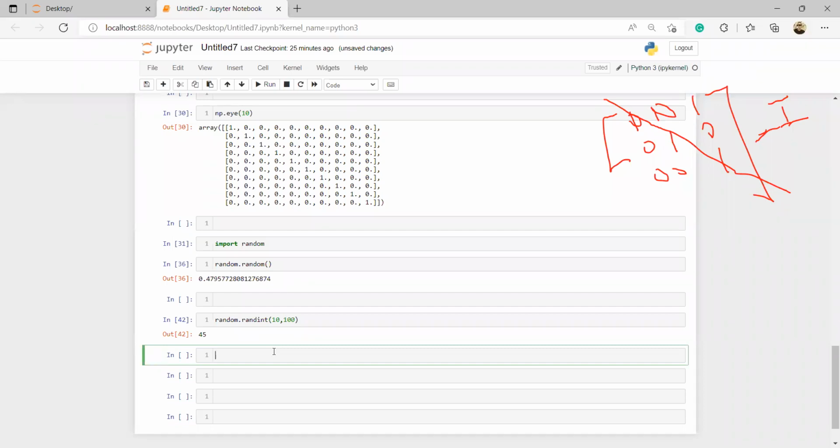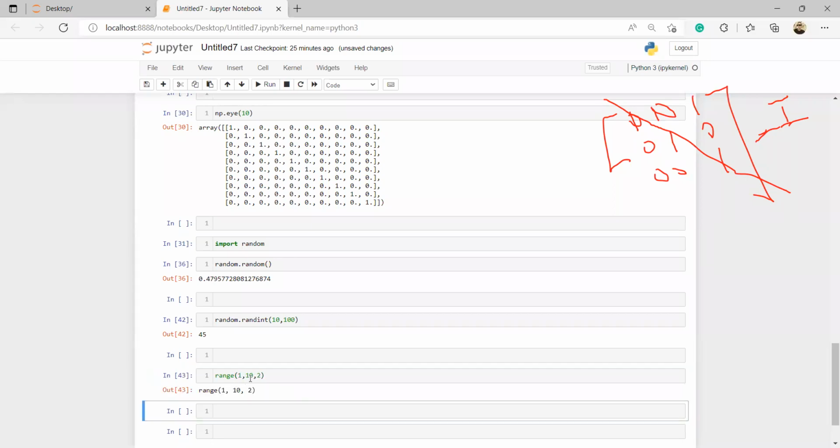You can use that to create sample data. And again, if you were to pick a value, any value that you want, just like, for example, you know how we create a range, let's say range 1 to 10. So what does this mean?